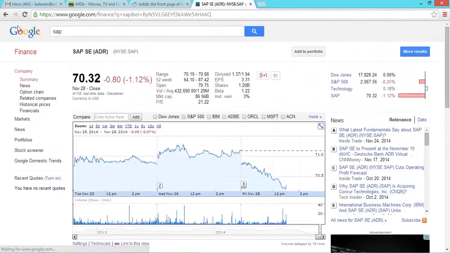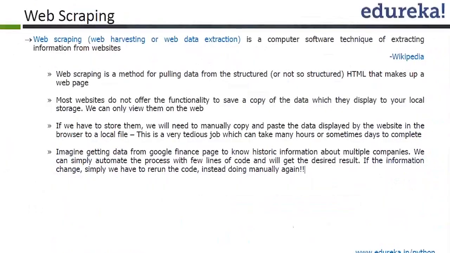Let's say I have 1,000 such companies. Are you going to do this forever? No, right? You'll get bored at some point in time. So the best way is to scrape the web. Imagine getting all the data from the Google Finance page to know the historic information about multiple companies. That's what I say. It's a tedious task if you have to do it manually.